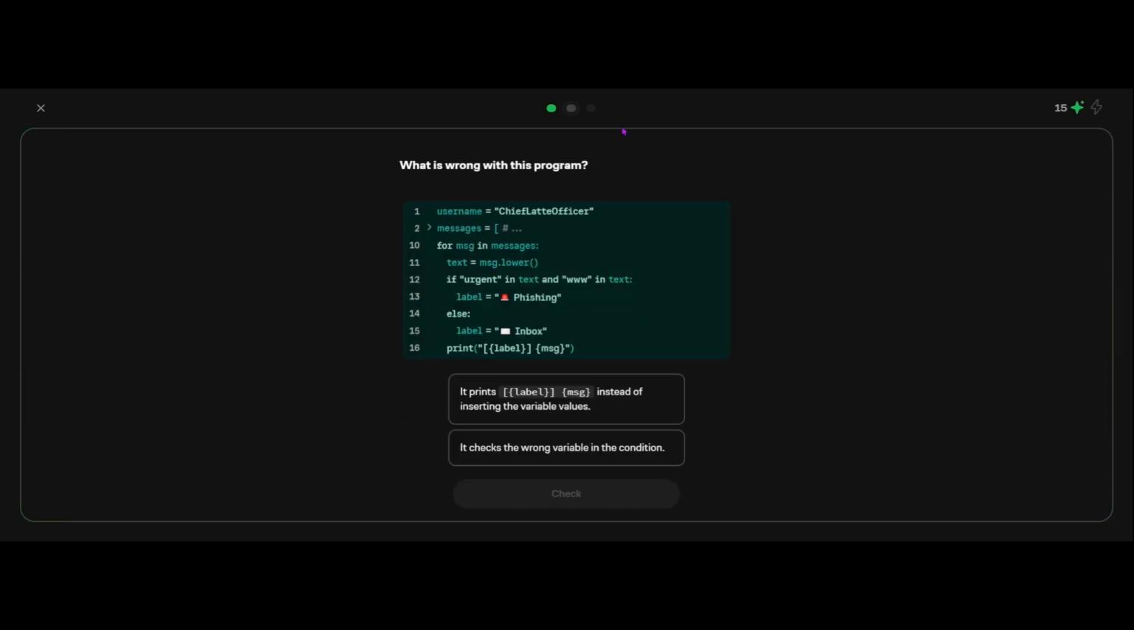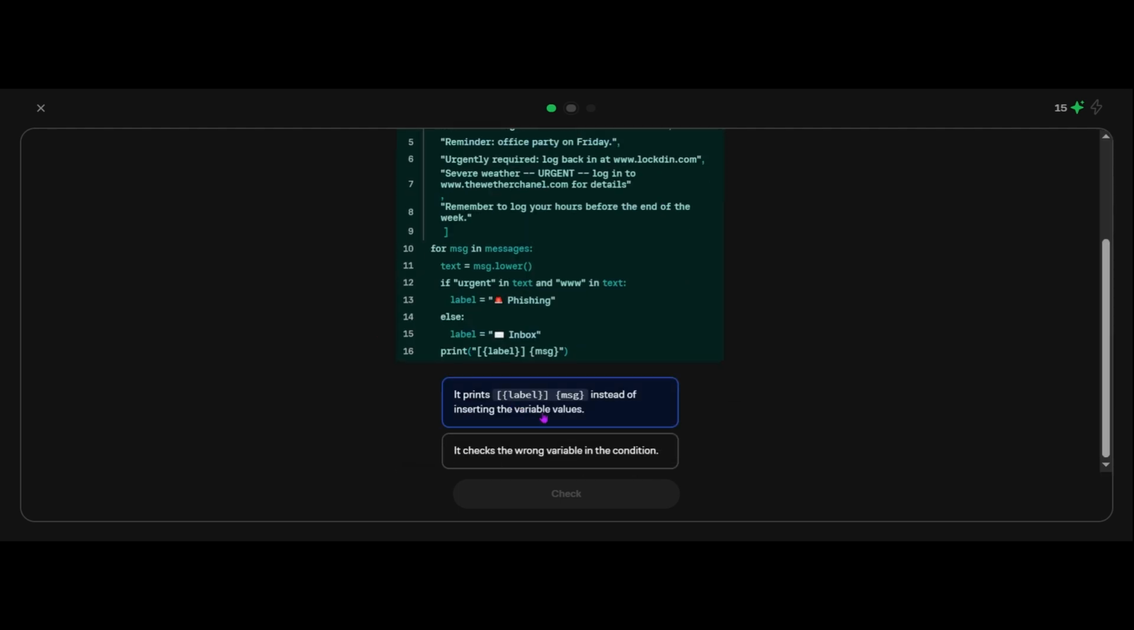What is wrong with this program? For message in messages, text is message.lower(). If phishing in text, label phishing; else inbox. Well, it prints label. Oh yeah.